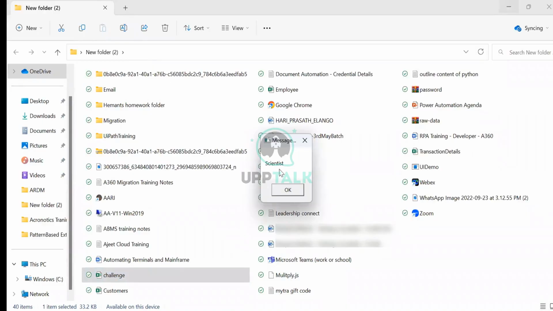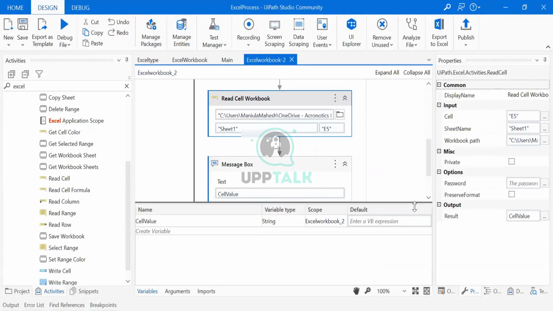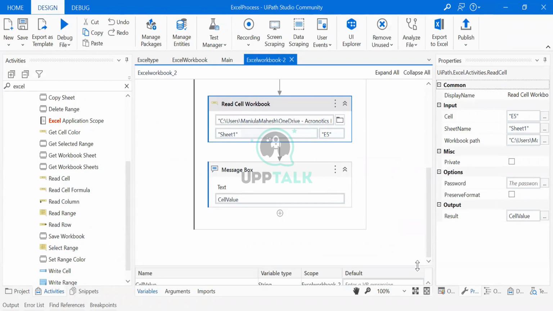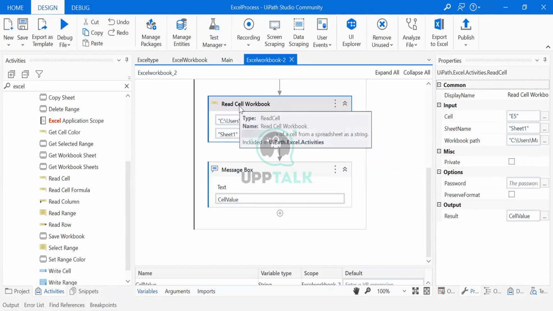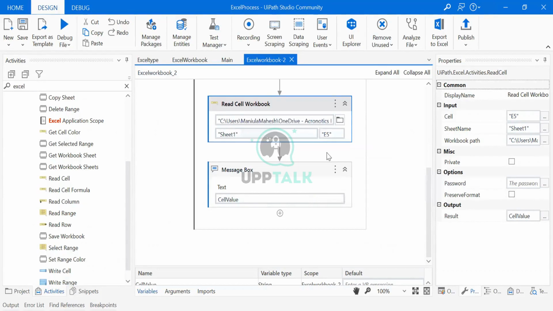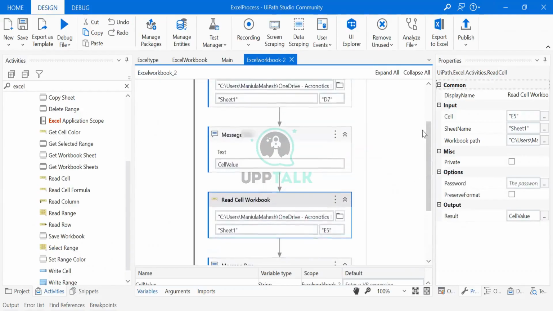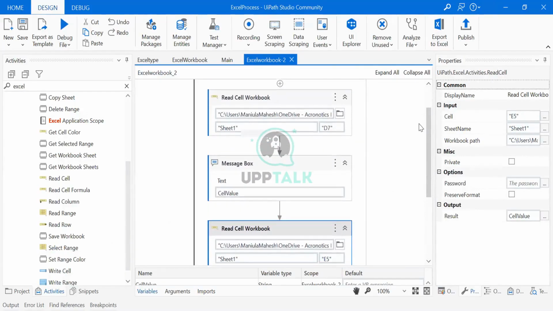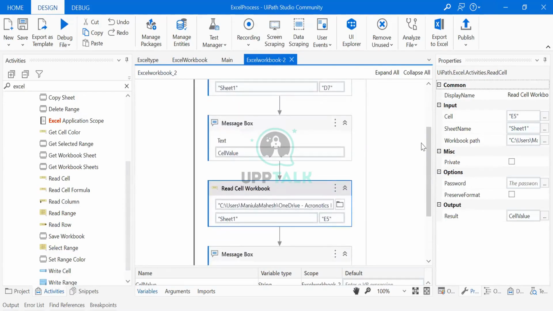This is 7. In the E file also we read range and the same activity we repeated. Read range, read cell. Read cell workbook. This is separate from the D cell. This is a separate activity. I have 2 activities. Got it.